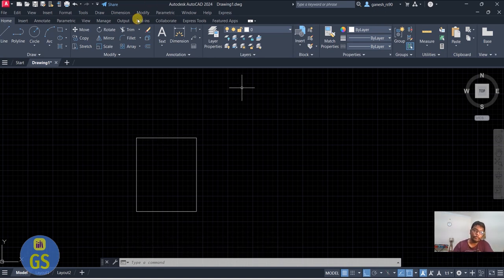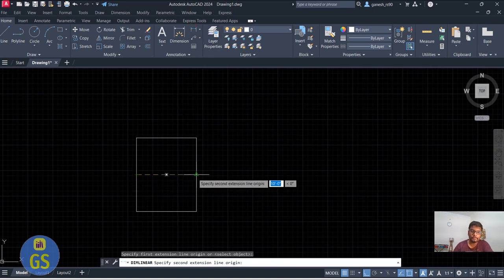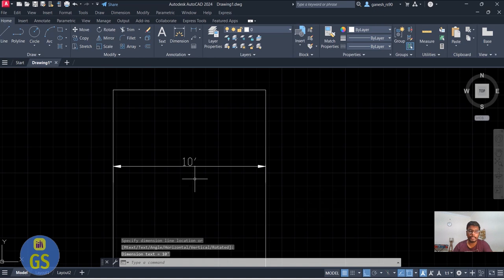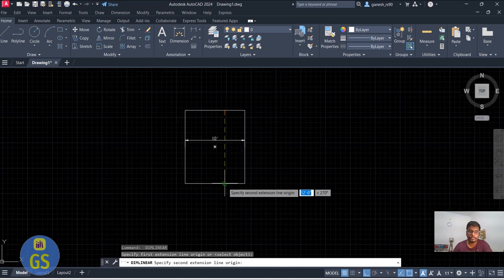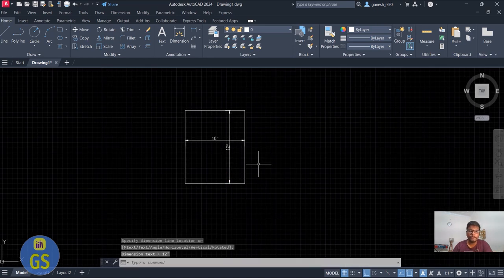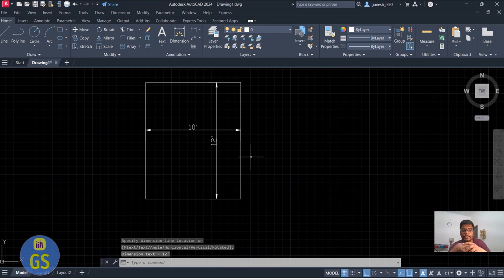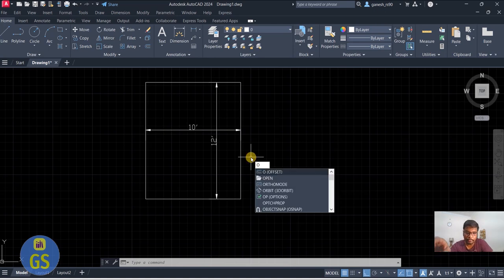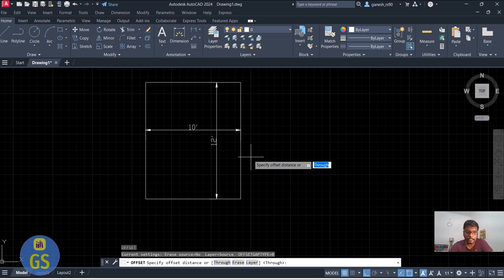Now you can easily measure that with inner dimensions. You can easily get 10 feet, and the other inner dimension is 12 feet. Now we are going to take a wall thickness. As I said, we want 9-inch wall thickness. The command used here is offset. So go for O, enter. You get the offset command, just enter it. As a size we need to mention 9-inch, so you should enter it.